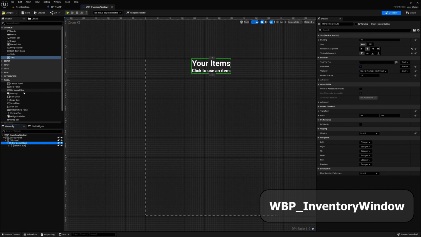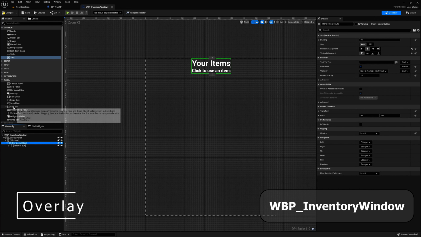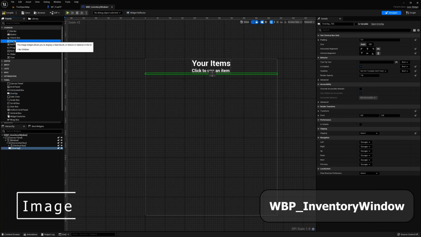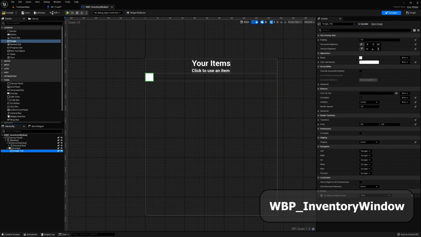Grab an overlay, which is here under panel, overlay, and I'm going to drop it on our window. Now this overlay is just going to be a container for us. We're going to grab an image and drop it on top of this overlay. And this image, I'm going to change its name to background. It doesn't need to be a variable. If you want to change the color of this dynamically or add an image to it dynamically, then it can be a variable, but we don't need it as a variable.